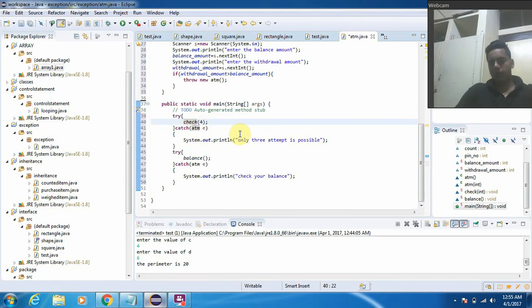See, I am calling this function check(4). I'm giving the parameter as 4, but the condition is that count should be less than 3, it should not exceed 3. But we are giving the parameter as 4, so the condition is false. So what could be the output, we will see.